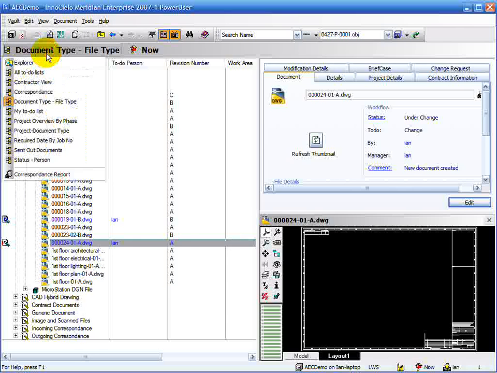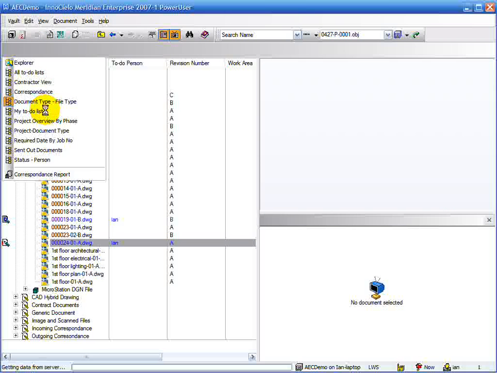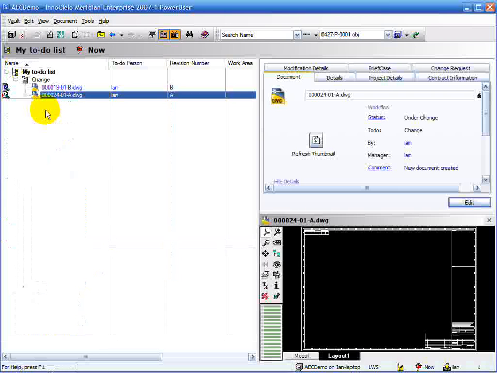It is also possible to switch to a navigation view called My To-Do List. This default navigation view shows all documents that are currently on your to-do list and require attention.